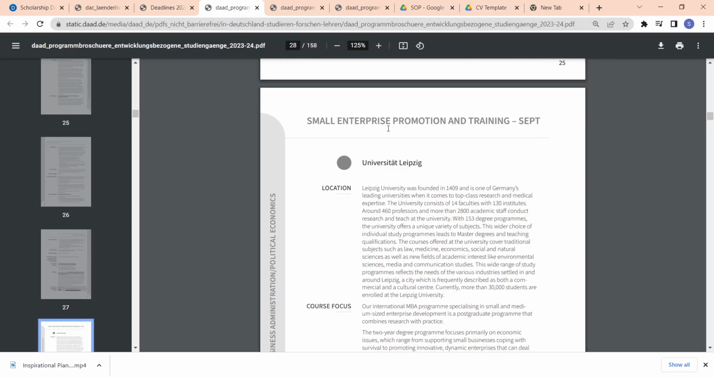This is the first one, the Small Enterprise Promotion and Training. So first of all, you need to know something. In this application, your application is directly to the institution. The institution selects, then they send their selection to DAAD. DAAD then awards the scholarship.